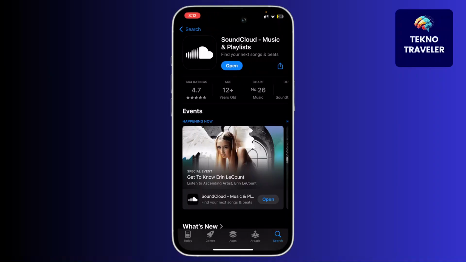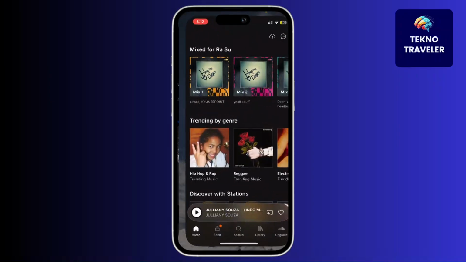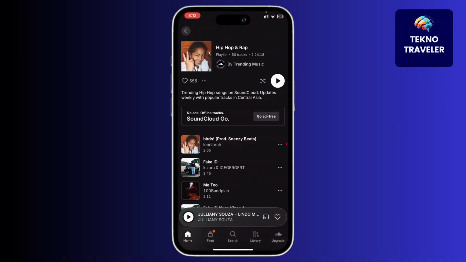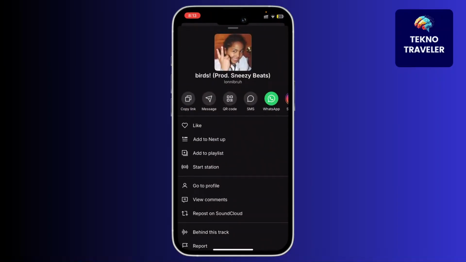Now, the best way is to purchase the tracks. However, you can also open SoundCloud and search for tracks that are downloadable. So I tap on this, and you'll see three horizontal dots beside the track. Tap on it, and if it is a downloadable track, you'll see a download option right below, and you can easily download the track.